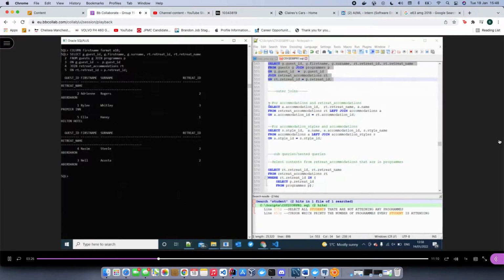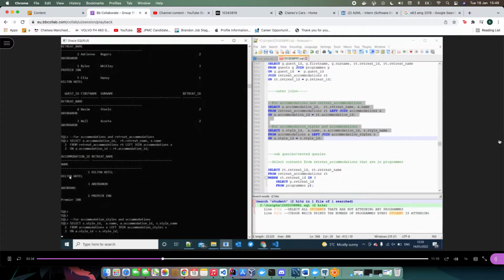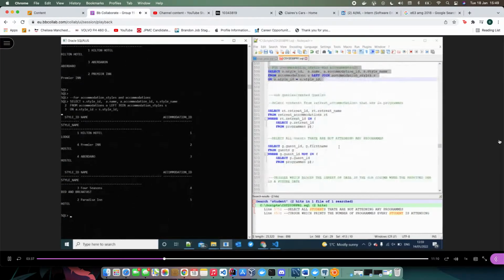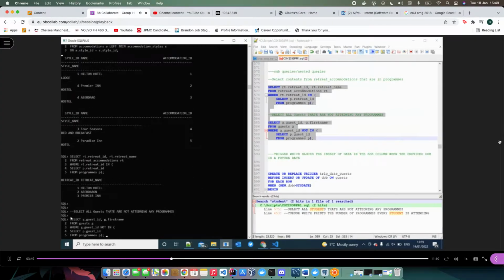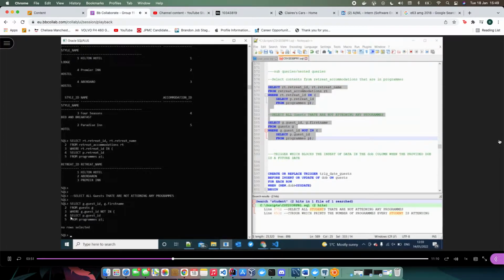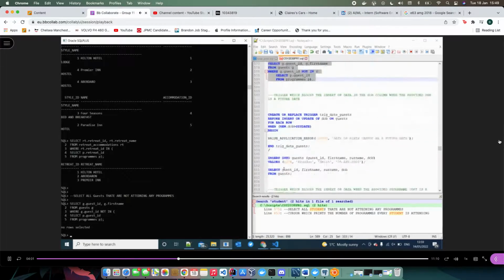Now we're going to do the outer joins for accommodations and retreat accommodations. I'm going to run our subqueries and our nested queries. Now I'm going to pass on to Flammo, who's going to do the triggers and the cursors.